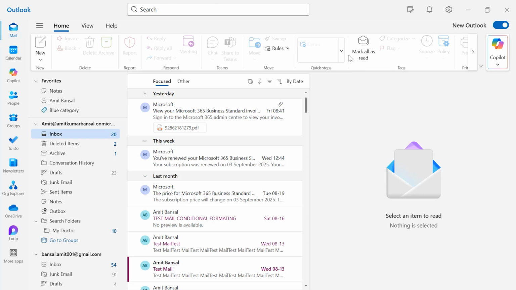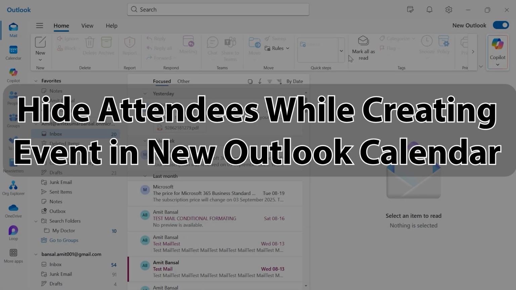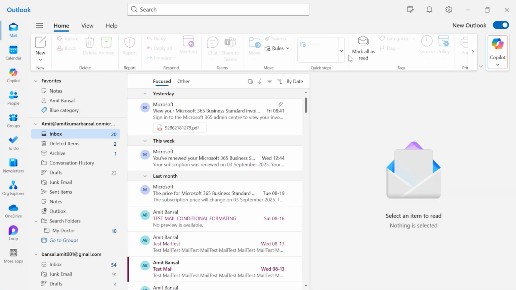So in this quick video, I'm going to show you an outstanding feature of the new Outlook calendar. You can easily create an event or meeting and add attendees. But here is the smart part in the new Outlook calendar. You can also hide all the attendees so no one can see the full list of participants. So let's jump in and explore how it works.